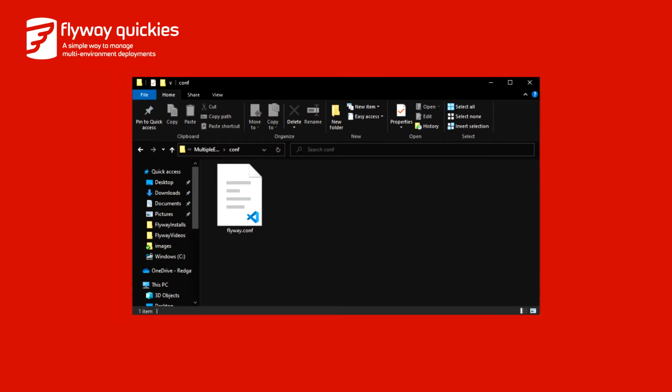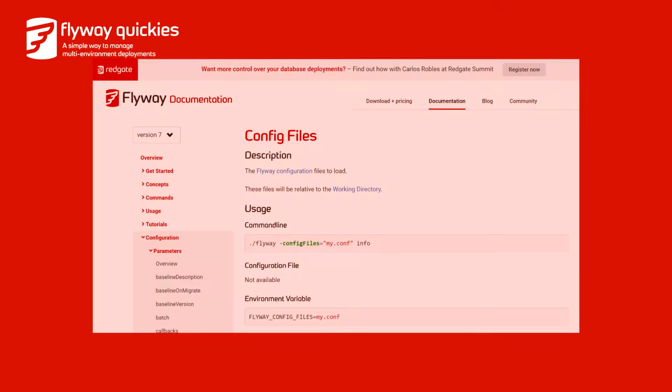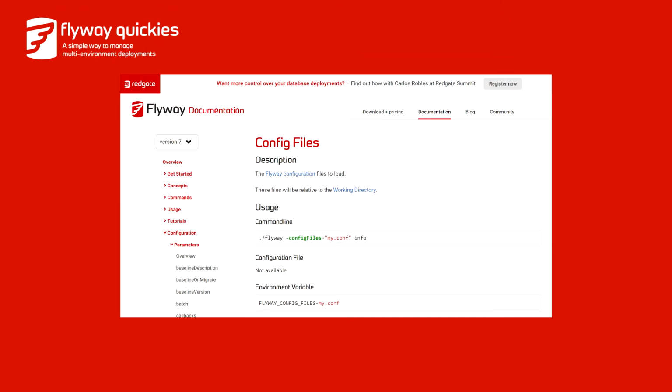By default, Flyway will load a conf file from conf/flyway.conf. When looking at multiple environments, there are a number of options open to us. For simplicity's sake, we will stick to multiple config files, configuring which one to use via the command line. One simple trick can streamline this process.